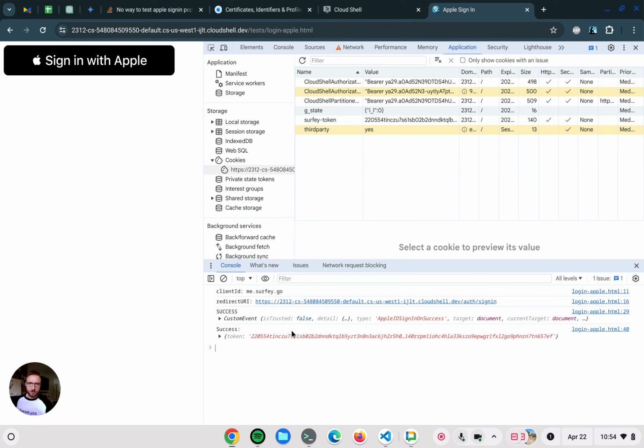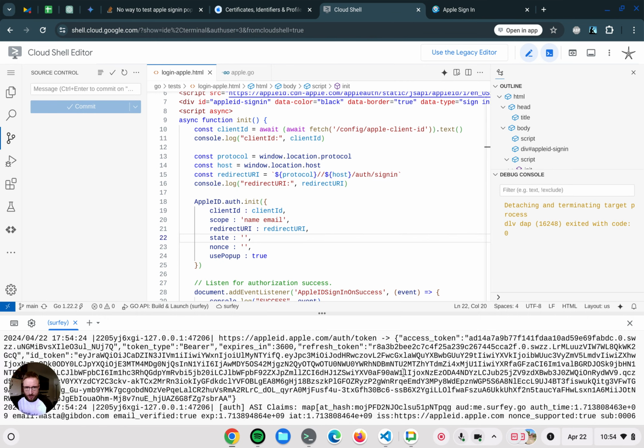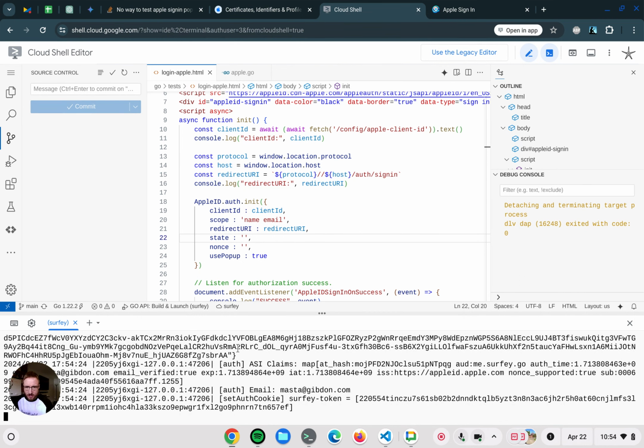And there we have it. So I retrieved the code from Apple sign-in, and I printed that out, and then I passed that into my web server, again, my localhost web server that's running on Cloud Shell. And here's the debug spew on that: it validated the token, and then I was able to log in and return the information from that.